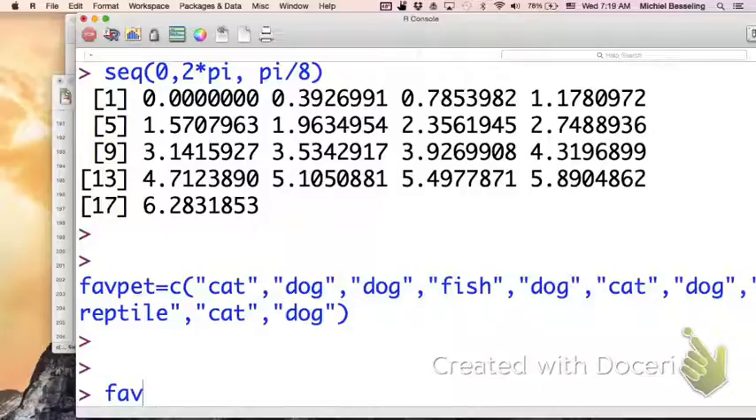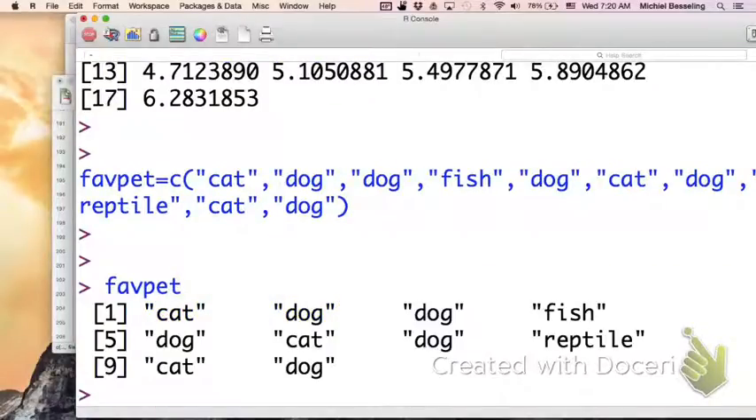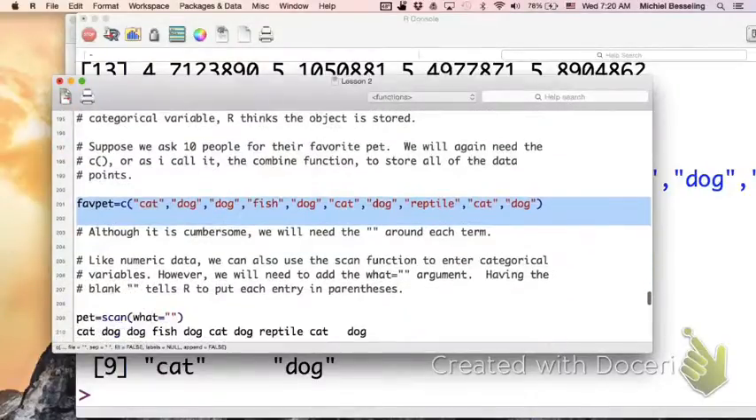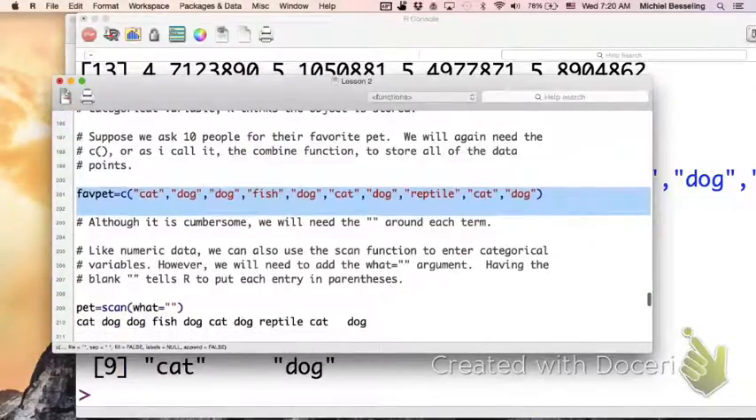And if you didn't believe me, type out fave pet, hit enter, and see what happens. And notice how it even stores or outputs these values in quotation marks. So that's telling you these are categorical variables. Anytime you see quotes around something, it's going to represent that it's categorical. It's pretty annoying having to put quotes around each term, especially if maybe you're copying and pasting this off of something, let's say a homework assignment.